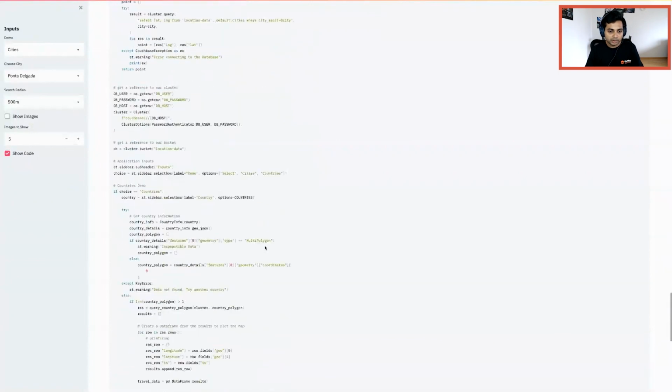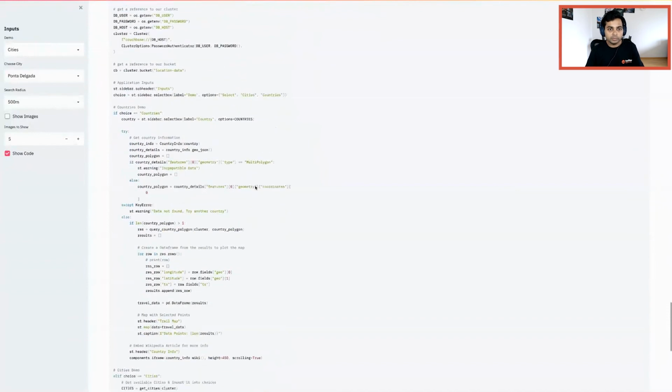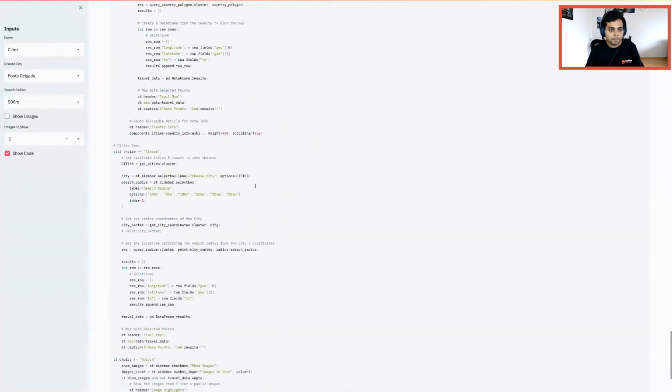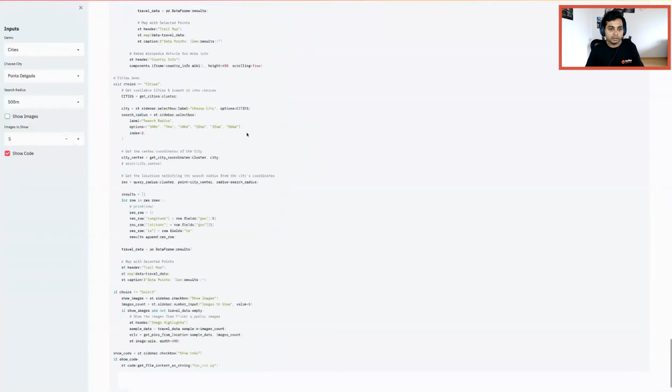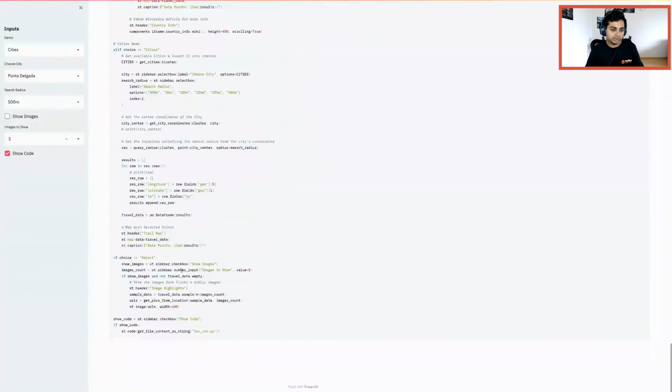The rest of it is mostly passing the information about the boundaries of the country from the library. And here you have the different search radius. Most of the rest is showing the images and plotting it on a map.